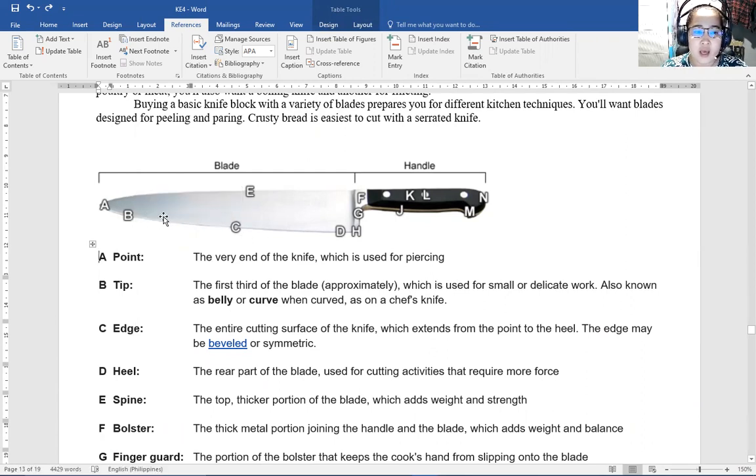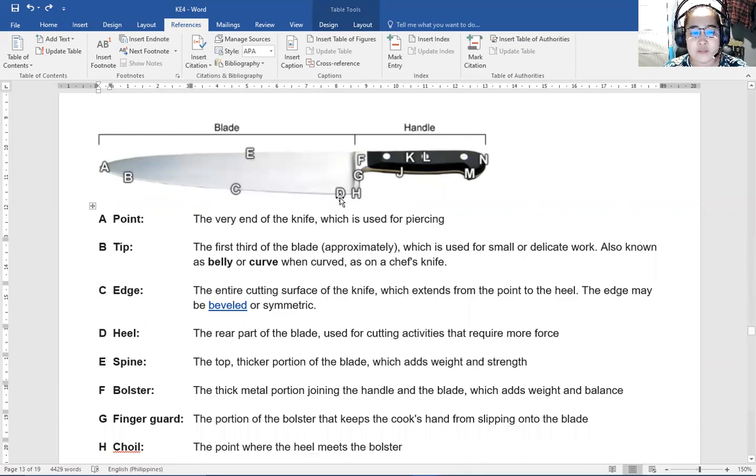Letter C, the edge. Ito na. Ayan yung pinangkakat na talaga, diba? Then letter D, the heel. The rear part of the blade used for cutting activities that require more force. So kapag hindi na kaya ng C, ng edge, pag hindi mo na kayang hiwain dito yung item, kailangan na mas matigas, mas kailangan ng force, pwede ka dito maghiwa sa part na to, sa heel.